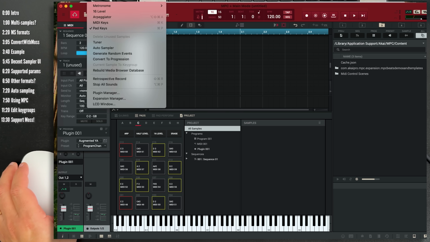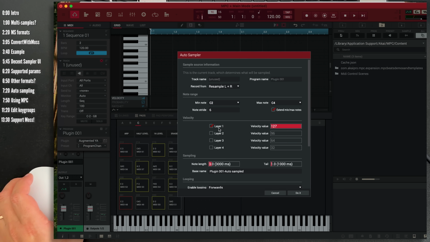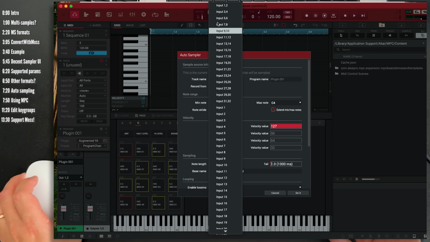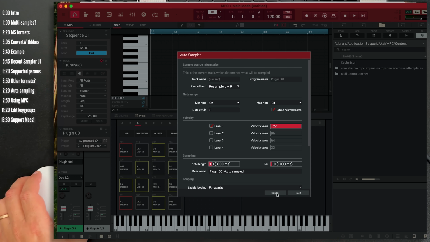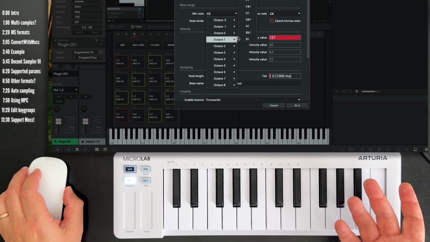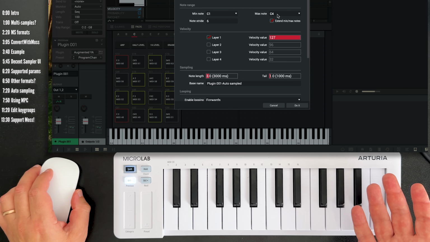Anyway, when you're ready to go, open up the auto sampler. If I was sampling an external instrument, I'd choose the inputs that it's connected to. Since I'm sampling a plugin, I'll choose resample. Let's choose the range. I liked from C1 till C4, which is fine.